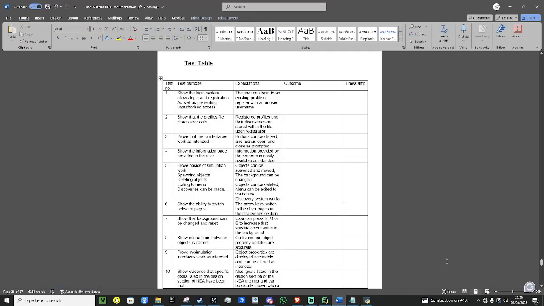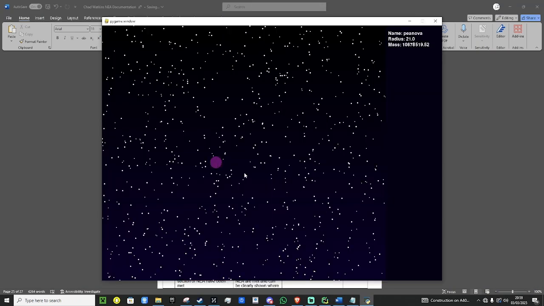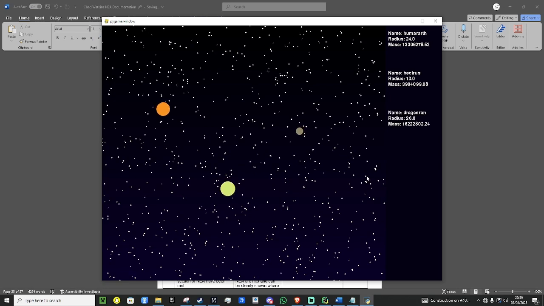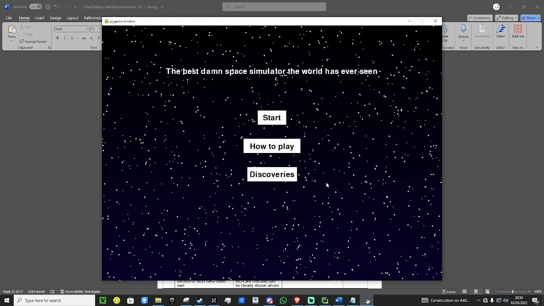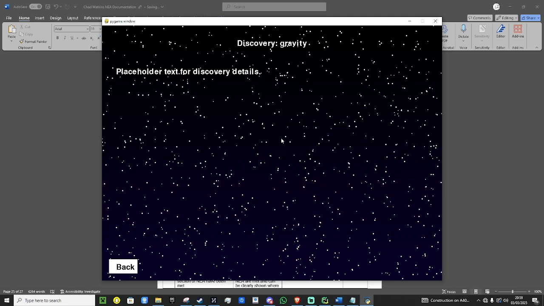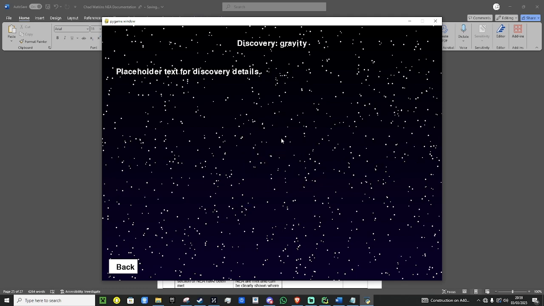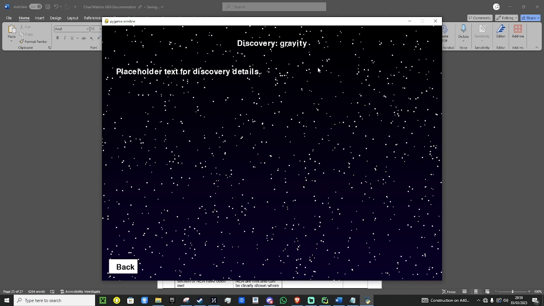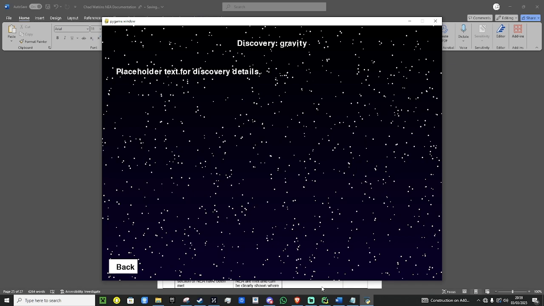Test number 5 is to prove the basics of the simulation work, which will be spawning planets, deleting them. They can also be deleted all at once by pressing the D key, returning to menu and showing that discoveries are correctly unlocked. This is to have an object experience gravity, but there is placeholder text on the gravity information page currently.